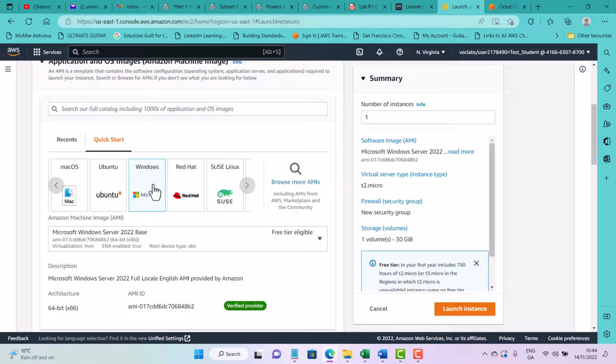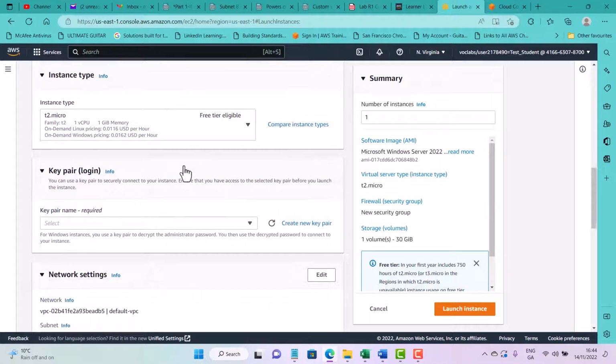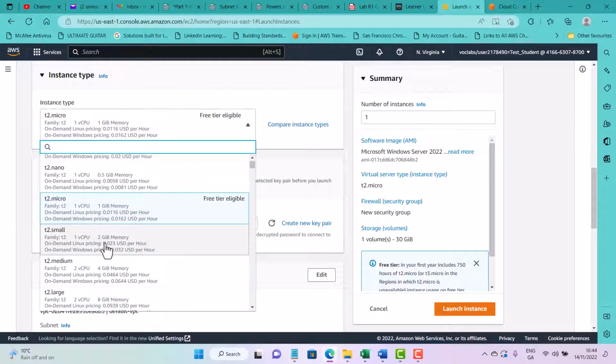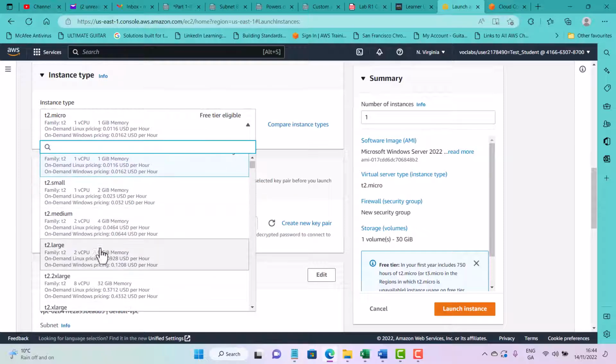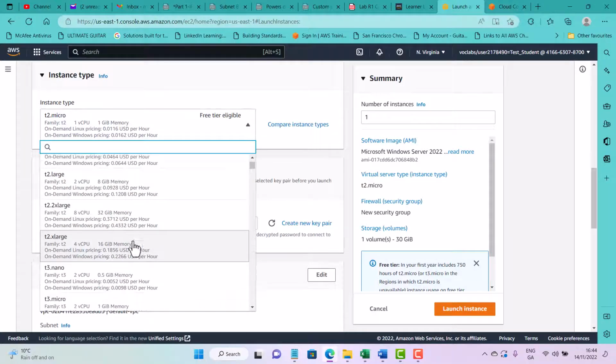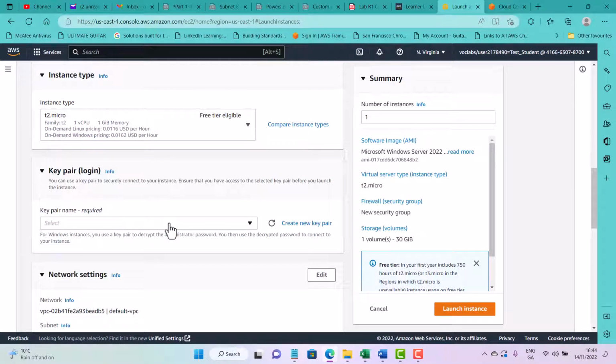But we want Windows, and we're going to stick with this Windows, and we're going to have a T2 micro. Now we could get a more powerful instance. This only has 1 CPU and 1 gig of RAM, but what if we want 2 gig, 2 CPUs 4 gig, 2 CPUs 8 gig, 8 CPUs 32 gig. Now they do cost you more money, okay? And besides, we don't need that. The T2 micro is fine for what we're doing.